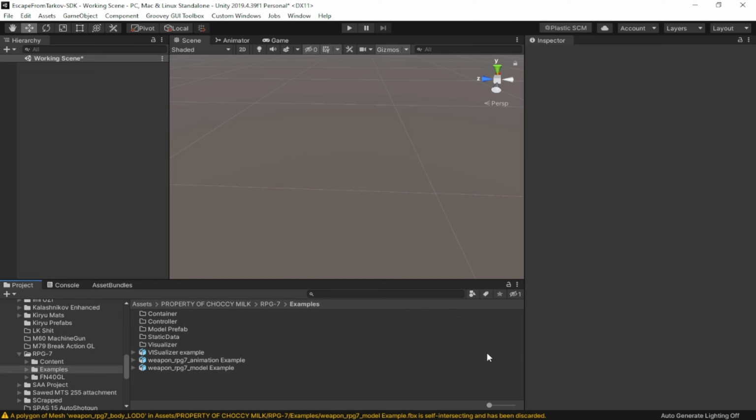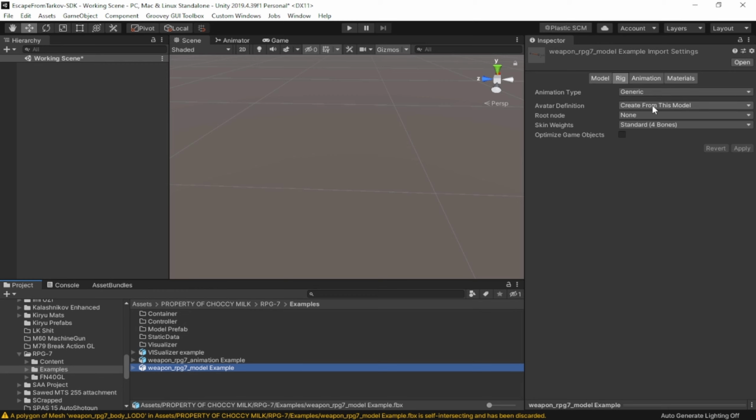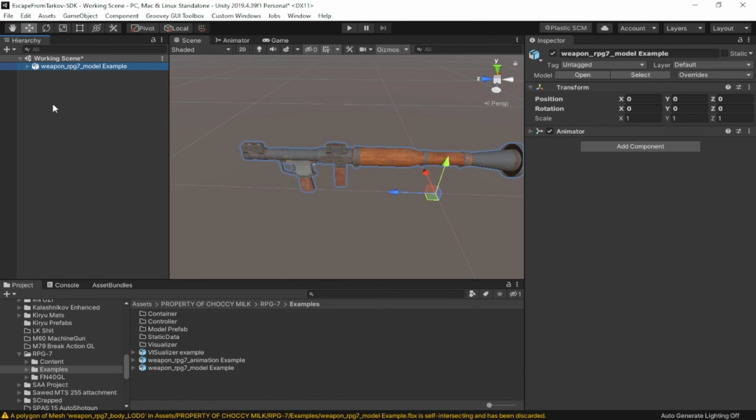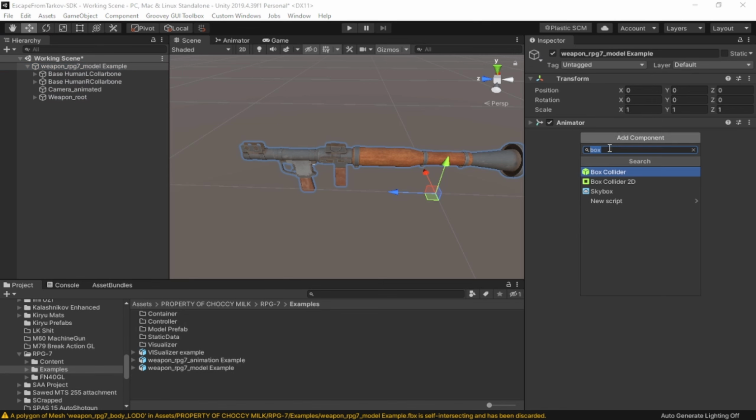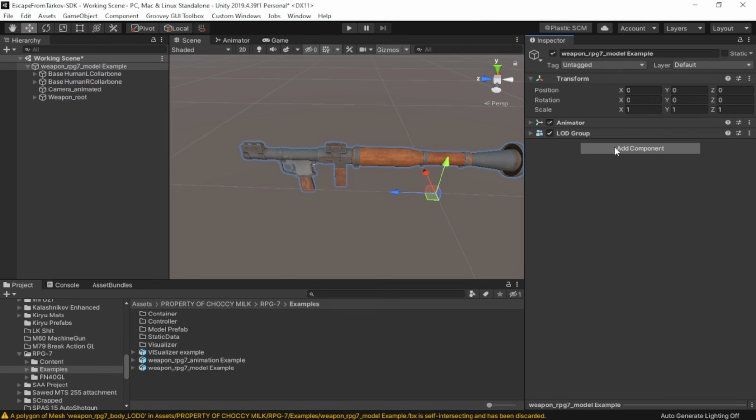Now, first things first, let's get down with the simplest one, which is the model prefab or visualizer mod prefab. To create a model prefab is relatively simple. First, you need to import your FBX that you exported from Blender. In this case, the one I have is here. You go to the rig, create from this model, apply, and then you just drag it into the working scene. You need to unpack it, create a LOD group, and a transform link script.